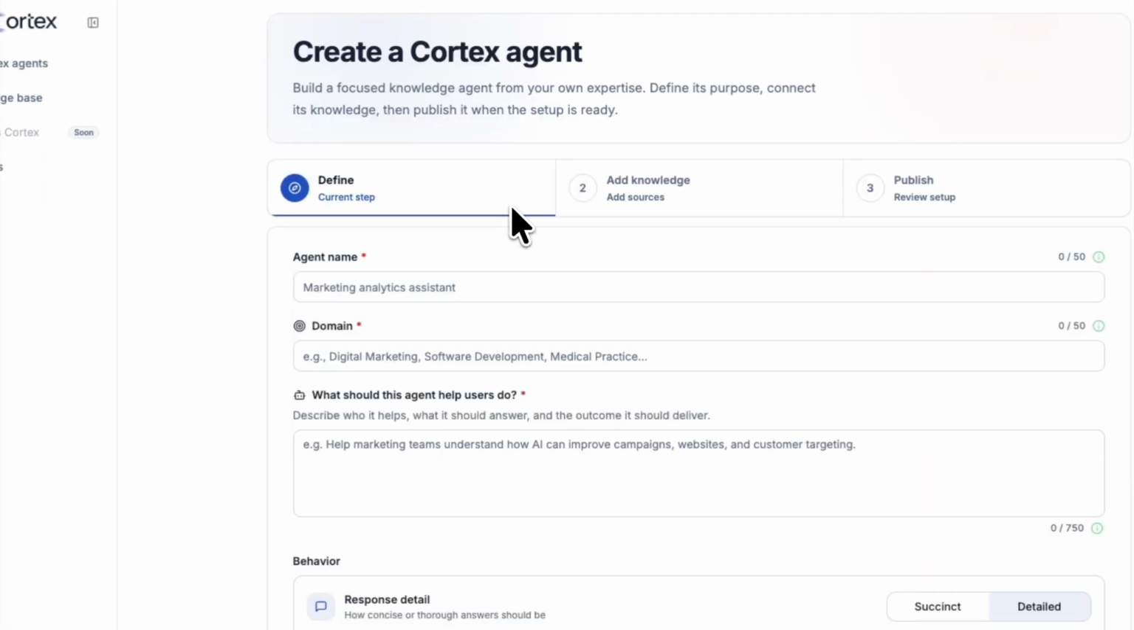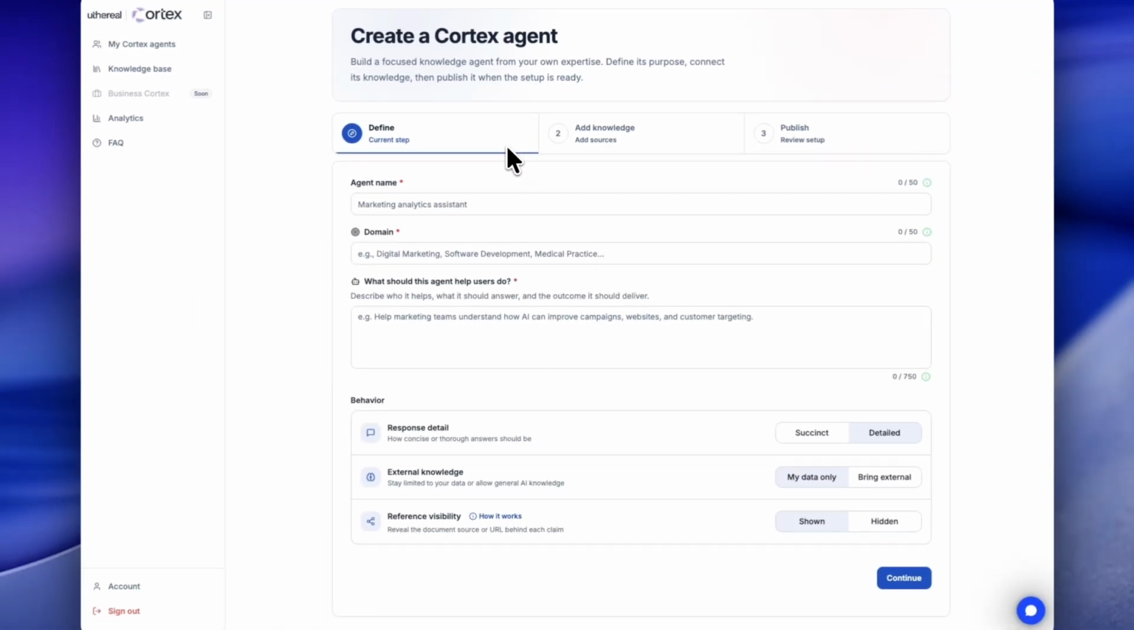There's three straightforward steps. First, you define your agent name and domain and what it is going to do. Second, you add knowledge to your agent and you create skills that will make your agent expert in certain areas of the knowledge that you've uploaded. And lastly, this is where you publish your agent and you share it either internally within your company with your colleagues or directly with your customers. So let's build your first agent.